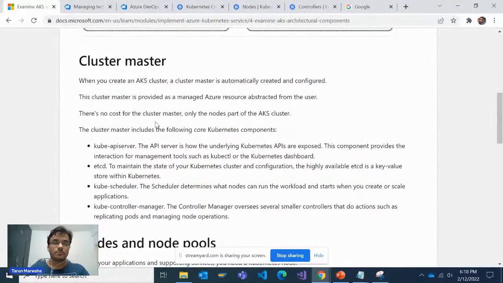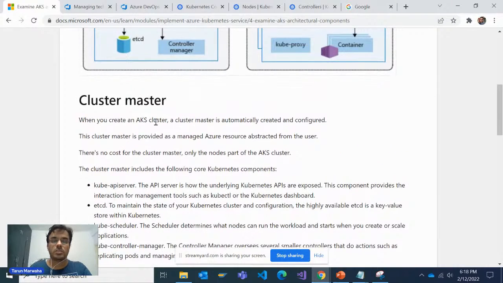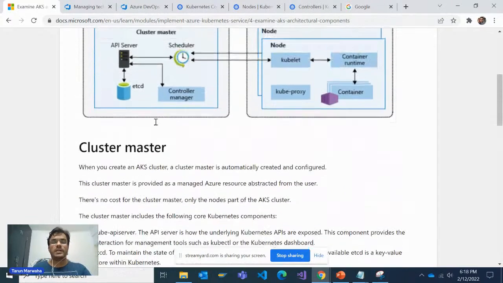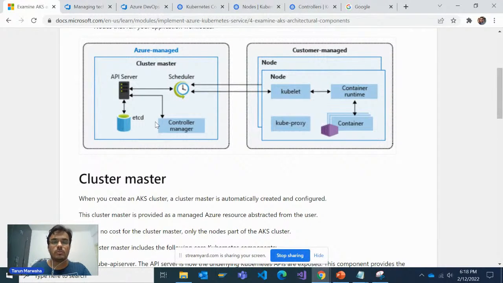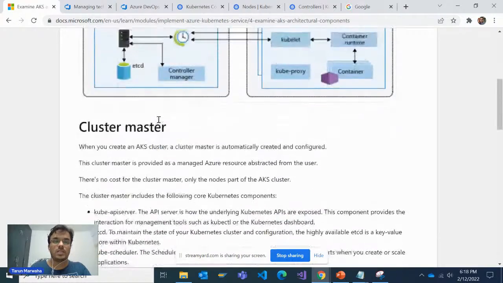It keeps a check. And then comes the kube controller manager. The controller manager oversees several smaller controllers that do actions such as replicating pods and managing node replication. So replicating the nodes is being controlled by the controller manager. So these are the four important components of a cluster master.